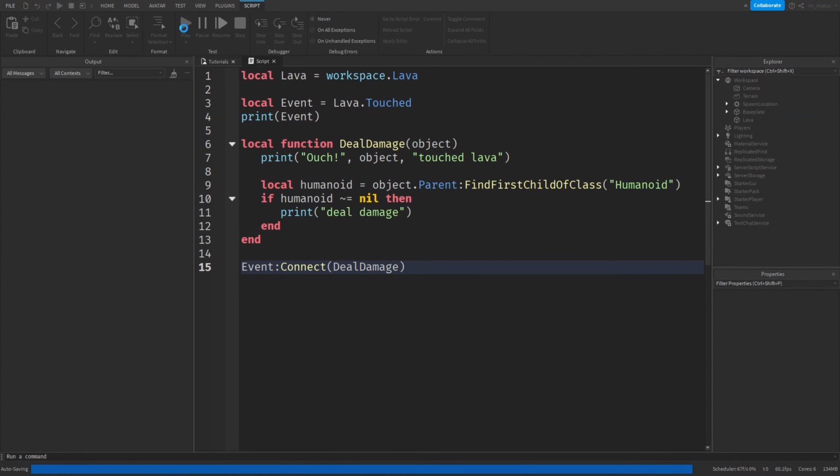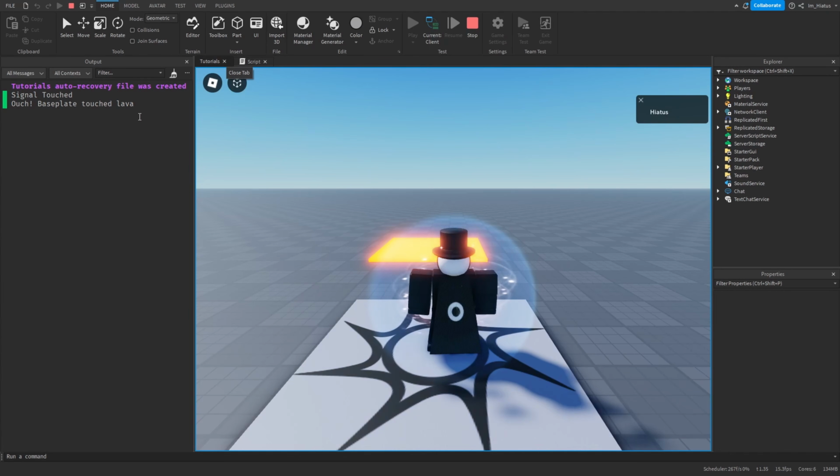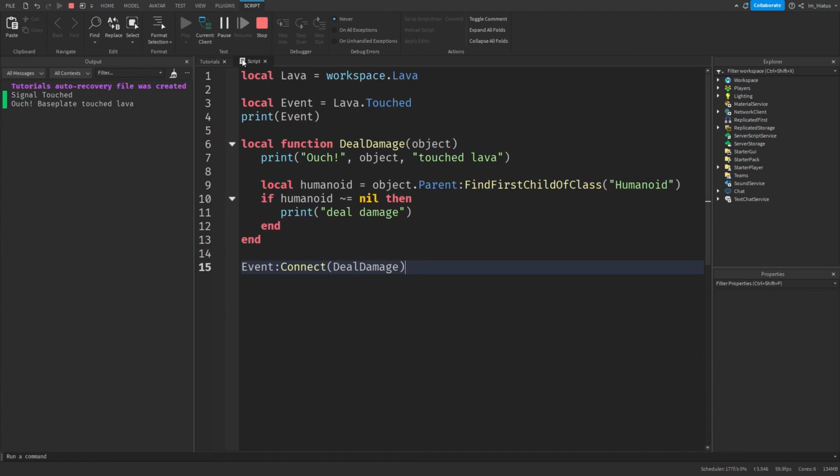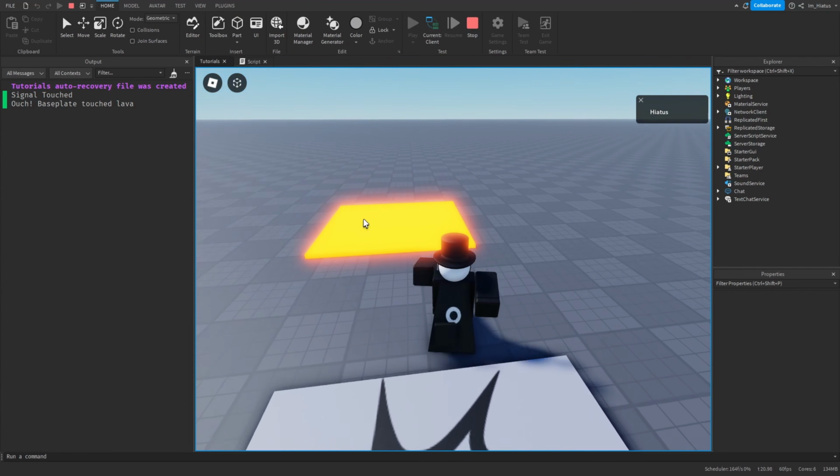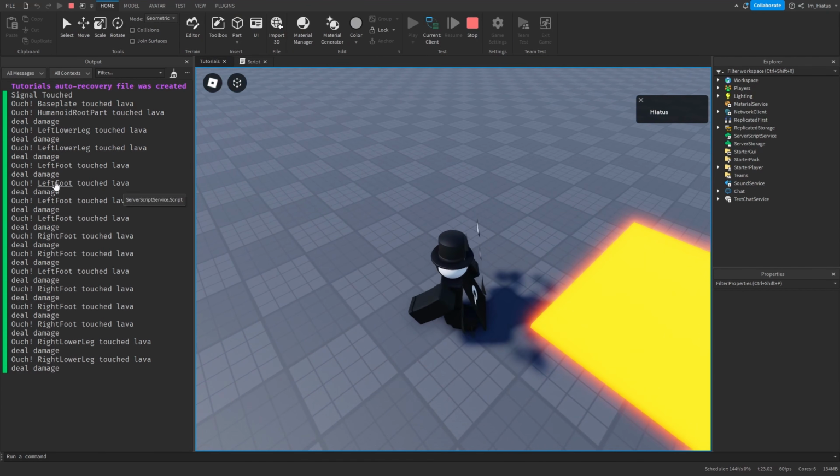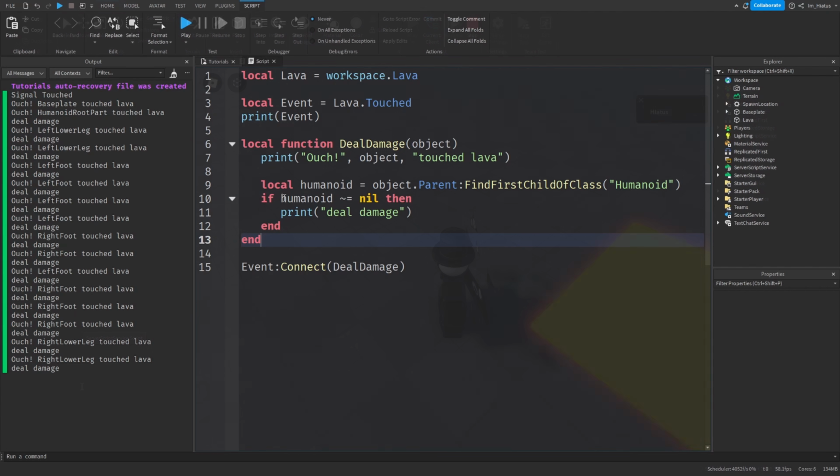Now let's test our code. And if you noticed, when the base plate triggers the event, it doesn't say deal damage in the output, so this condition wasn't true because it couldn't find a humanoid. But if you walk over the lava with our character, it now says deal damage whenever one of our body parts trigger the event. And now we're ready to actually deal damage to the humanoid.